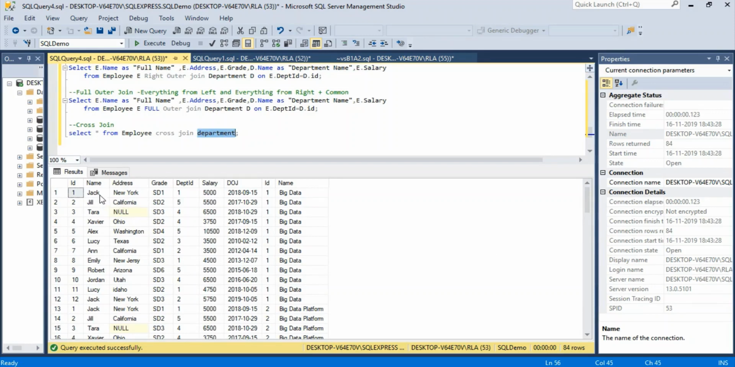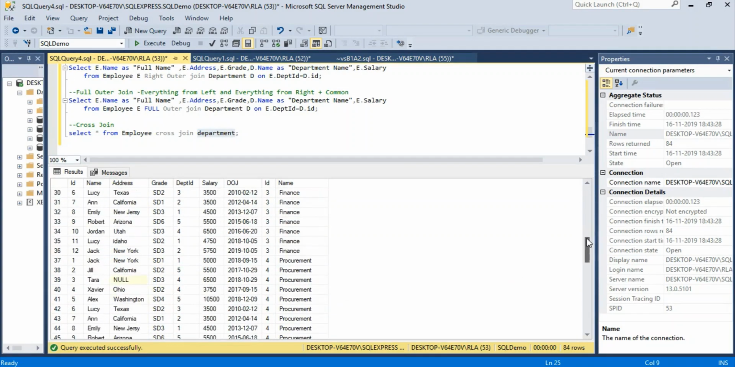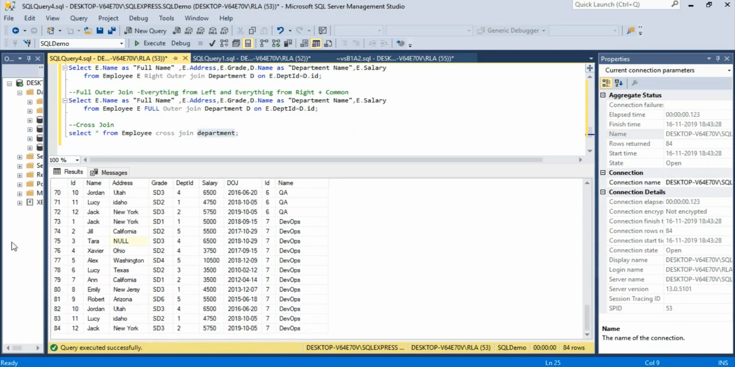So if you look here, check big data platform, check finance. Okay, this doesn't make any sense in our context, but let us assume that all these employees have some common benefits, irrespective of which department they join.